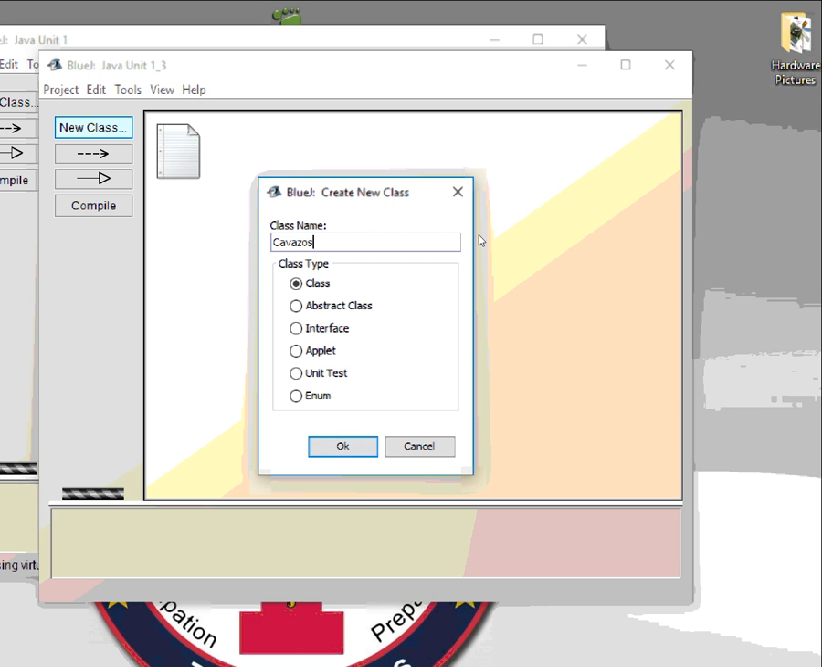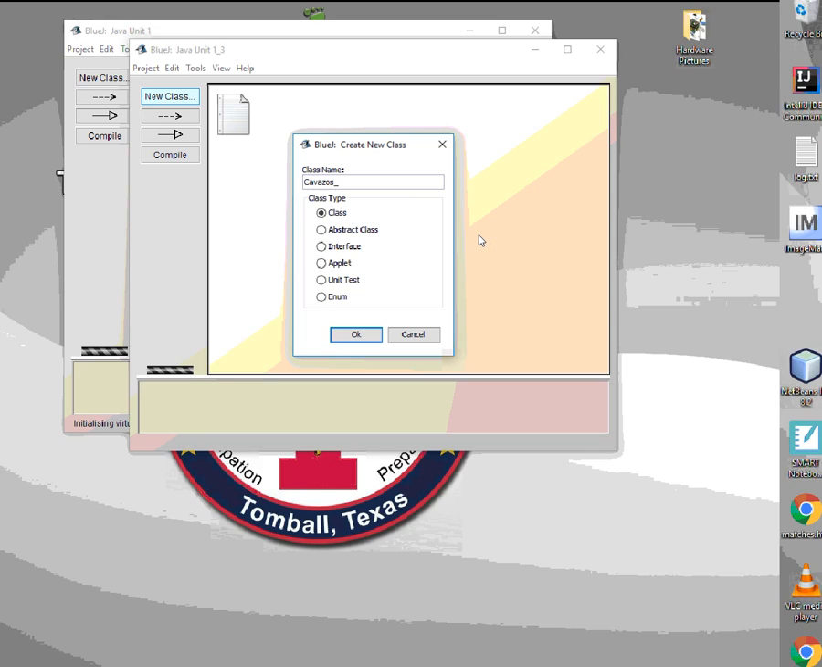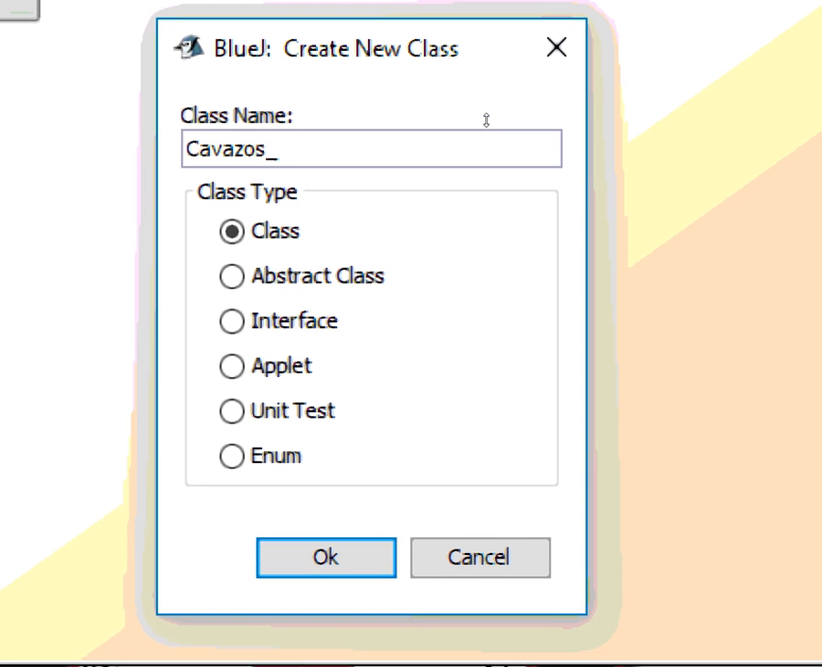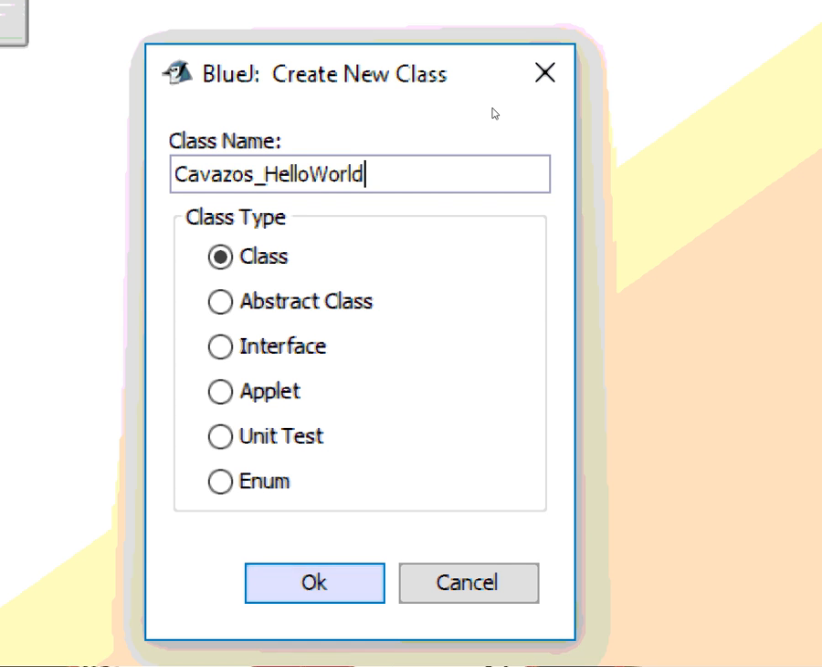You can do lowercase or all uppercase. It doesn't matter. But I want the first letter capitalized. It's a convention of computer programmers that we capitalize the name of classes. So your last name, underscore, this program is called Hello World. Okay, you cannot have a space in the name of a class. You cannot start it with a number. It has to start with a letter. And the typical convention, Abraham, is that we would start with a capital letter for the name of the class.